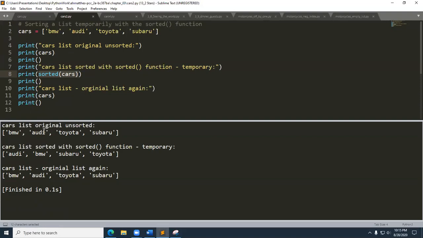That's just to make sure we can see what's going to happen. We can verify things. The cars list sorted with the sorted function. Now this is temporary. So I sort it and I send it the result. The result of the sorting is sent to the print method.